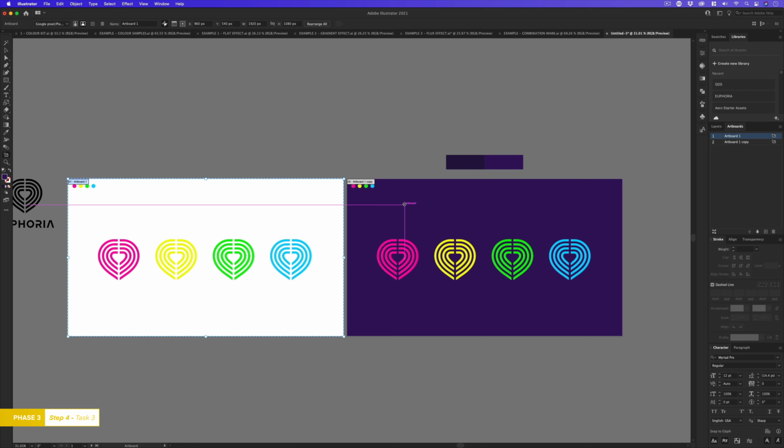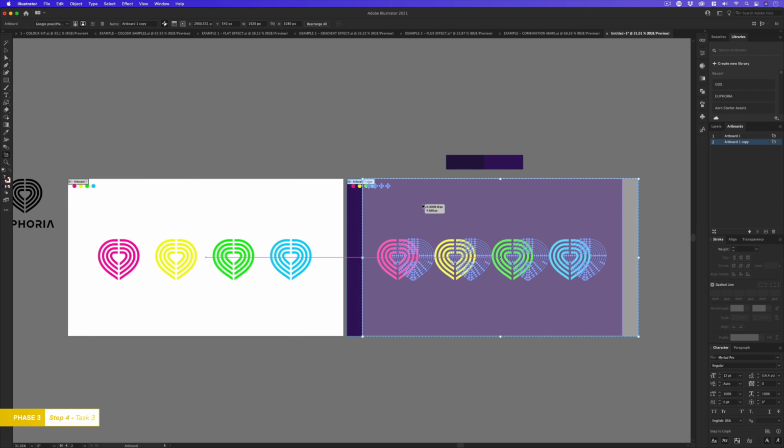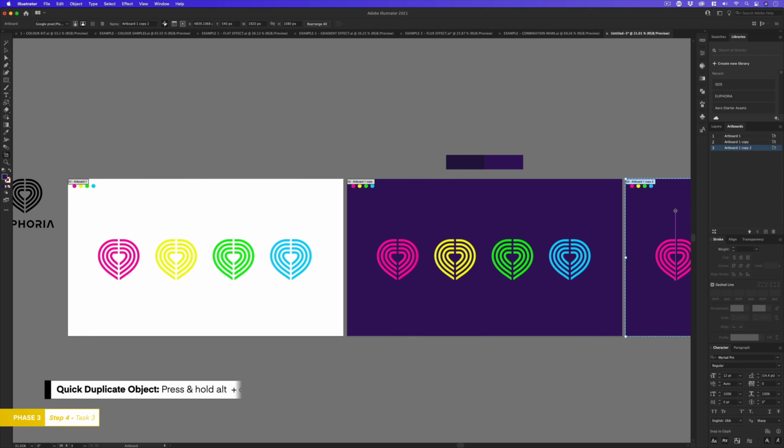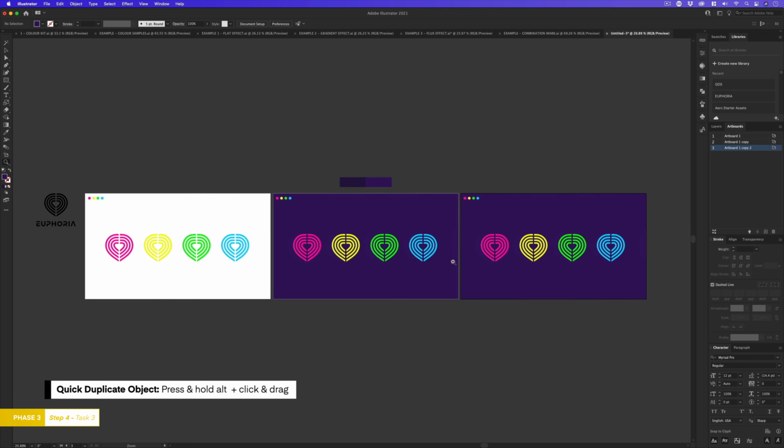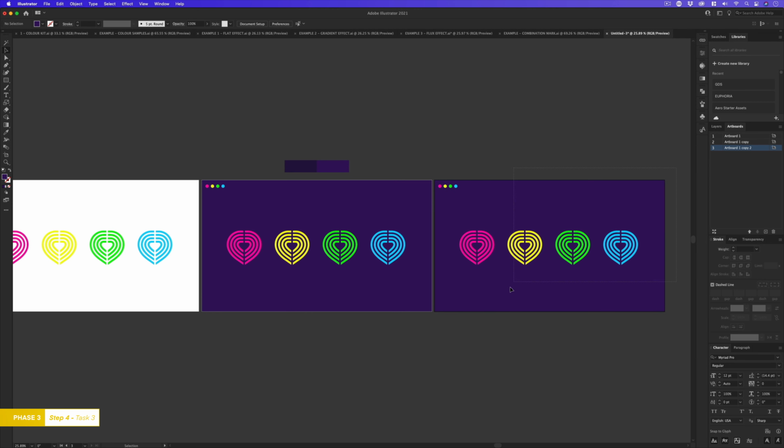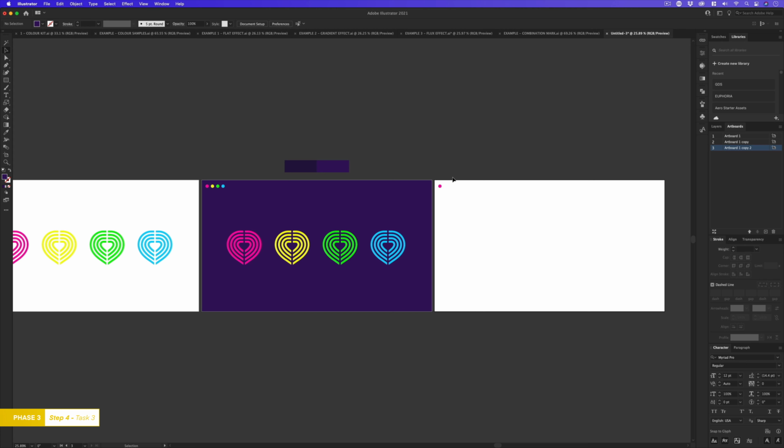I'll click on the artboard tool, select my artboard and press and hold Alt and Shift and drag over to the right to quickly duplicate the artboard. So this time I'll click and remove the contents, draw a box and fill with my first color, then duplicate the box, place it carefully next to it and select the next color.